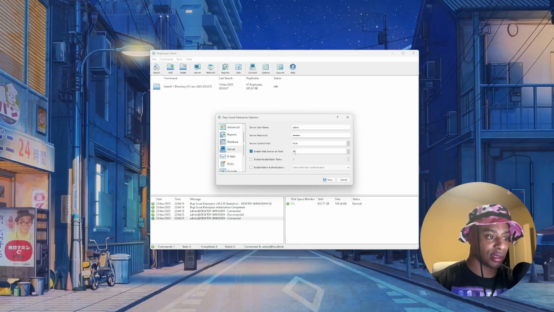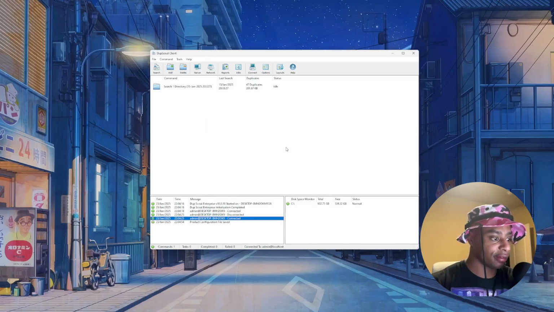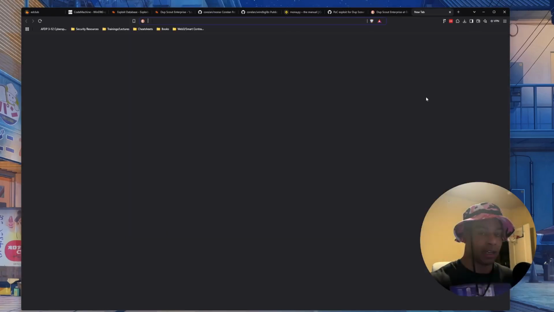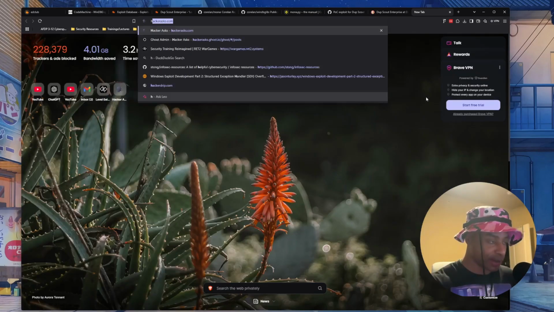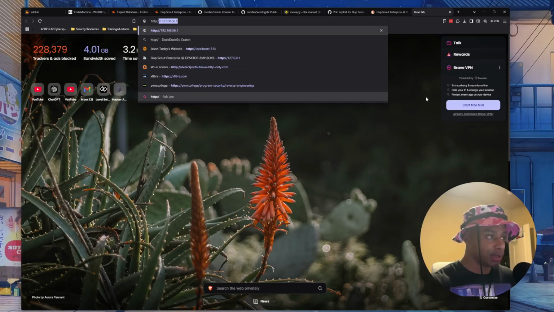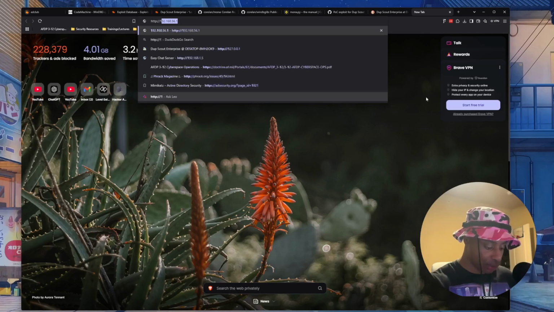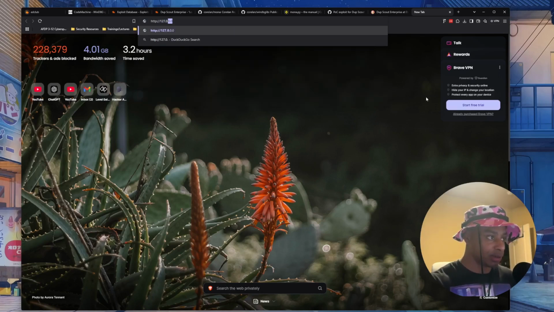We want to enable this. You can use any port you want. I'm just going to use the default port 80 because that is the standard HTTP port for web communication. So click save. Now we actually want to interact with that web server. So I just type in HTTP://127.0.0.1.